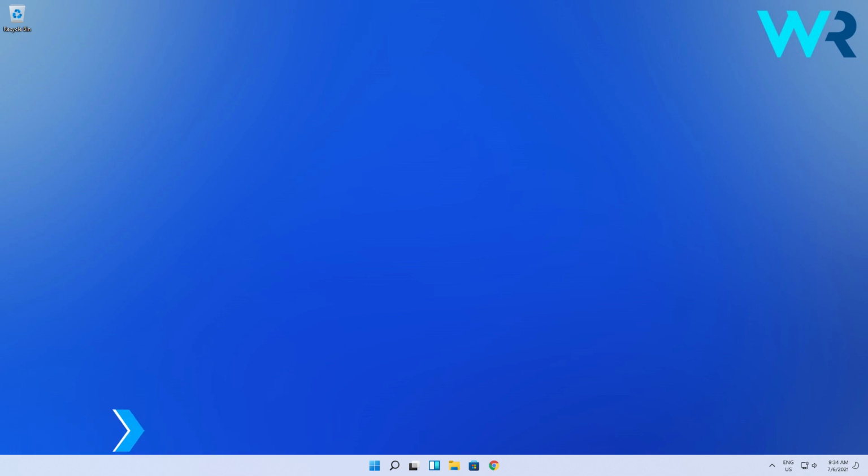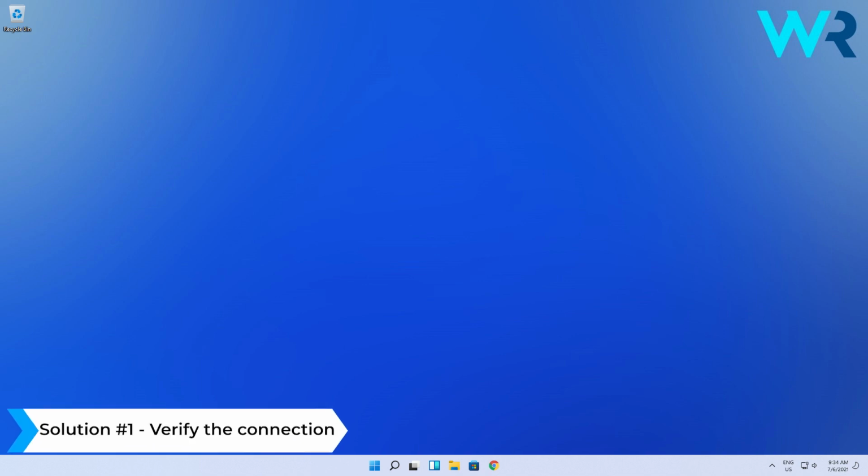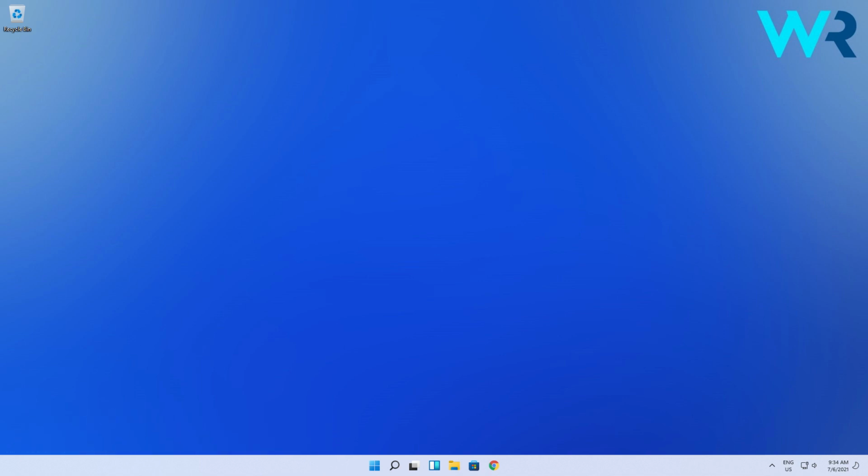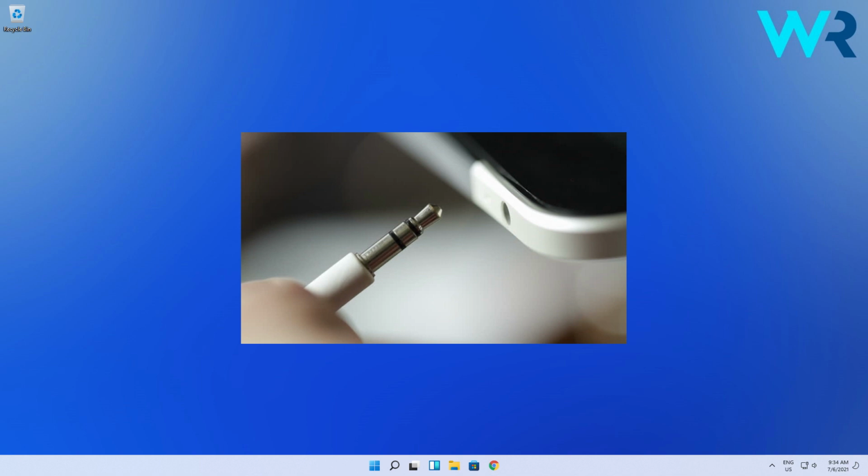The first and most basic solution to check out is to verify the connection. While I know this sounds a bit too ordinary, just make sure that if you're using an external microphone to always check for loose connections, unplugged jacks or even hardware issues.